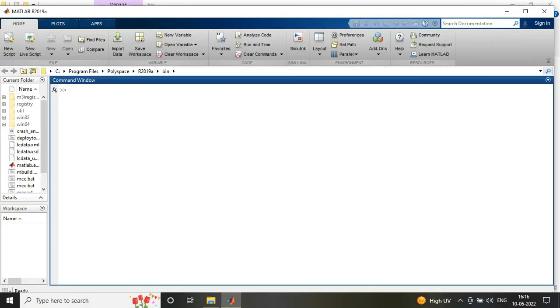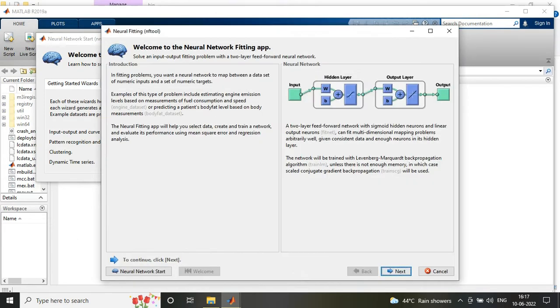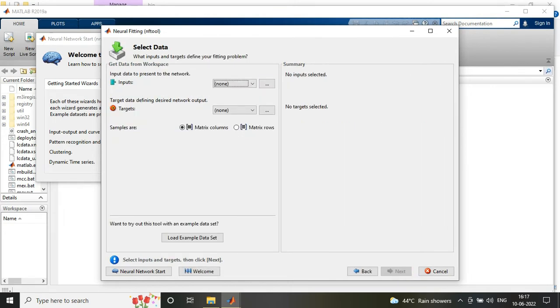Presently, I am using the crack version of MATLAB, that is 2019A. Simply, I will write nnstart, and you can see the different types of tools that I can utilize, like I can utilize fitting tool, pattern recognition, time series.